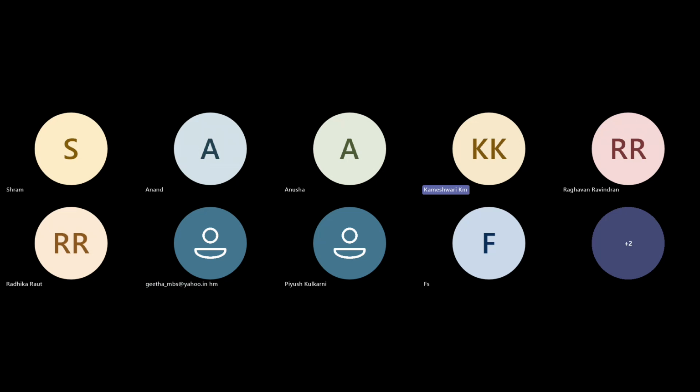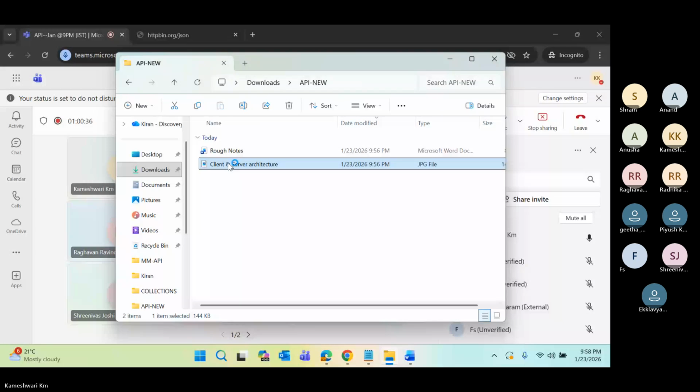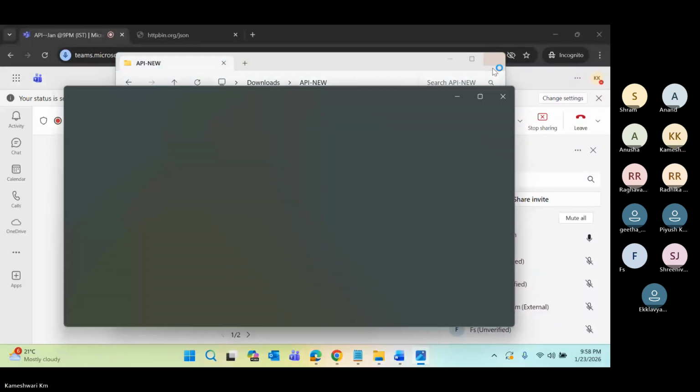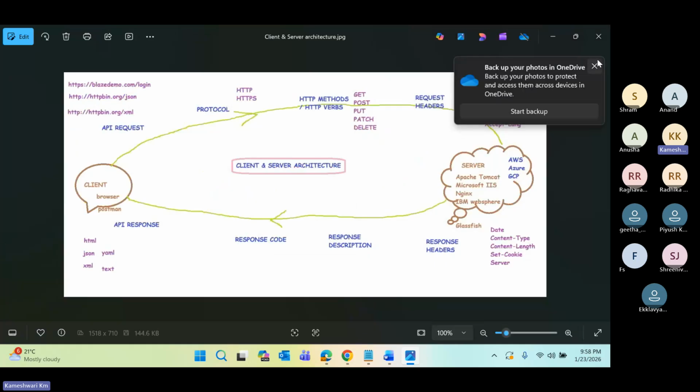Okay, I think I've closed the diagram. Let me open it. Okay, you are seeing my screen share, right?